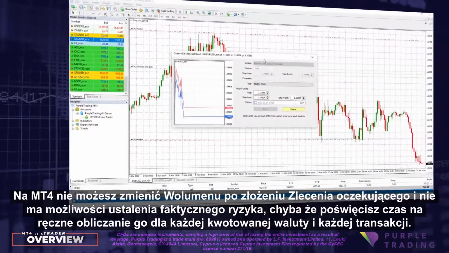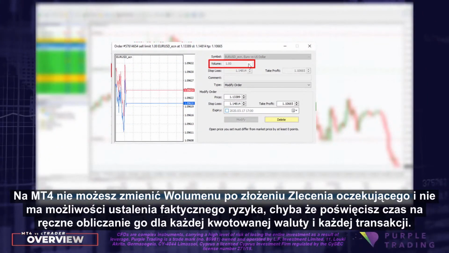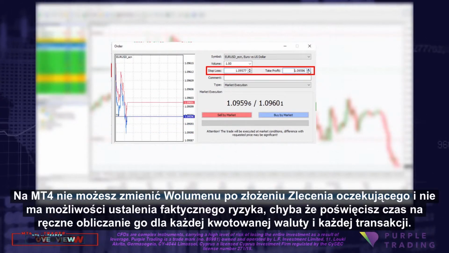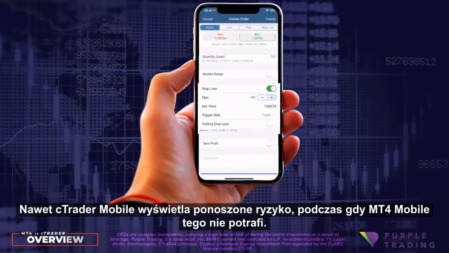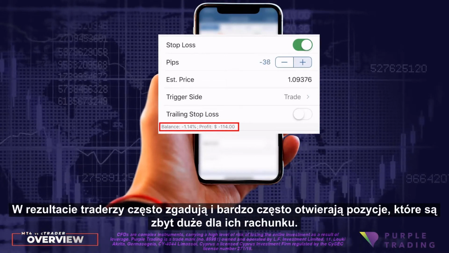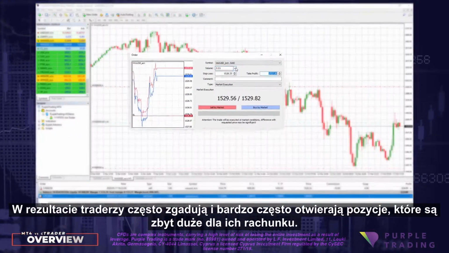In MT4, you cannot change the volume after a pending order is placed, and there is no facility to determine your actual risk, unless you spend the time calculating it manually for every quote currency and every trade. Even cTrader Mobile displays your risk while MT4 Mobile cannot. This often leads to traders guessing and very often opening positions which are too large for their account.